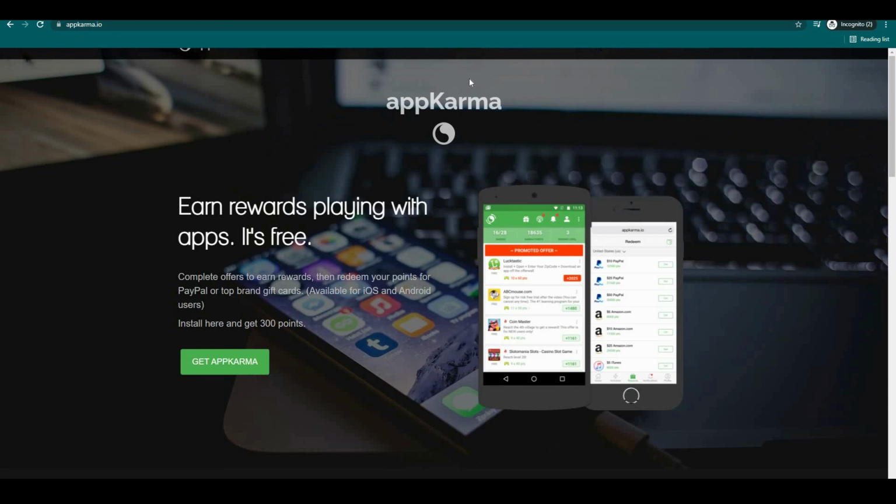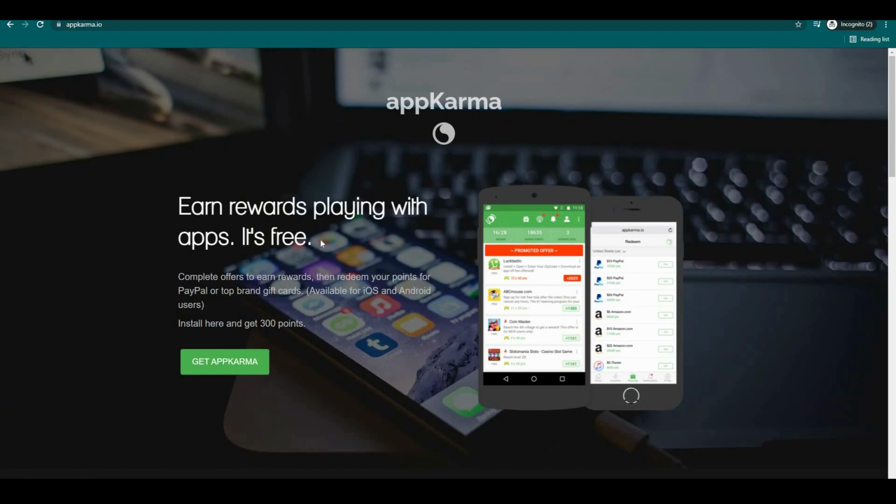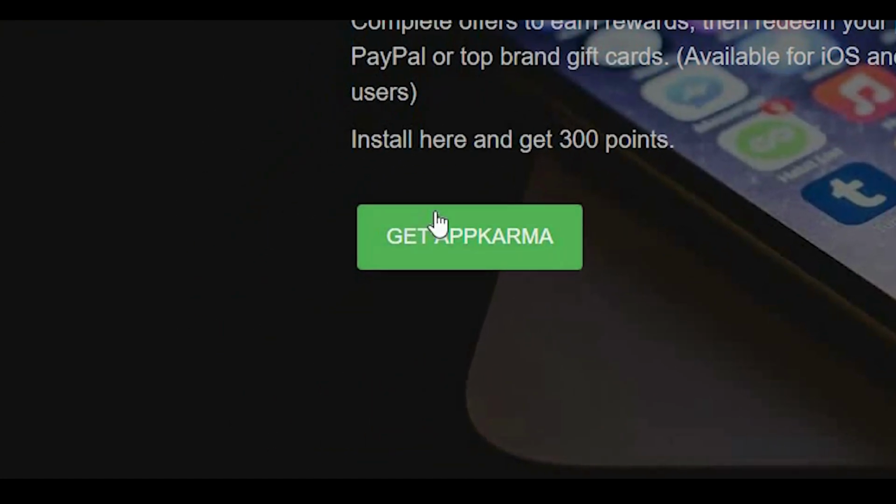Right now, let's move on to the next app, which is App Karma. You can read it here that you can earn rewards by playing with apps, and it's free. Complete offers to earn rewards, and then redeem your points for PayPal or top brand gift cards. This app is also available on iOS and Android devices. You don't need to invest anything on this website to earn a lot of money, as I said earlier, since this is 100% free. Just directly click on this button over here to download this app on your device.